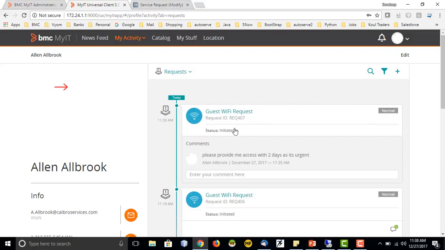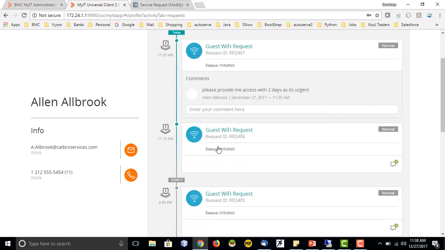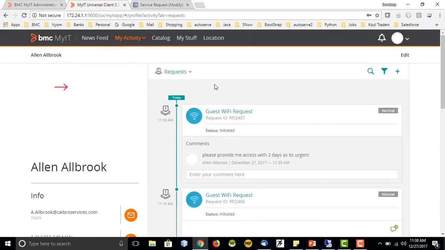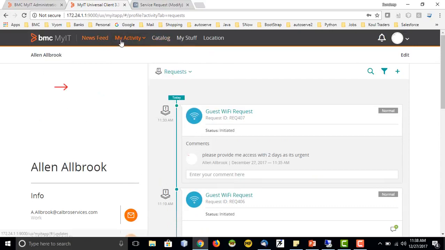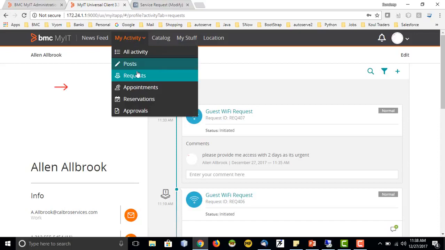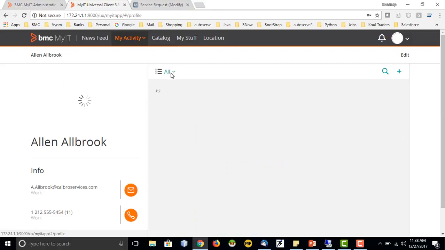Now we will move on to the other section. This section only displays me all the requests. Now we are in this MyIT section. If you see the section we are on, it is always marked as red. The rest of them are white. So if I now click all activity, let's see this one by one. I click all activity.